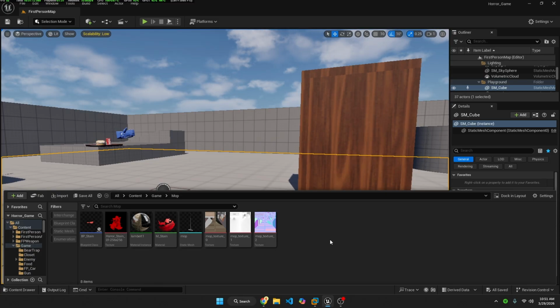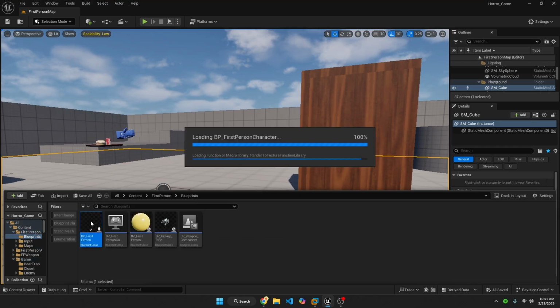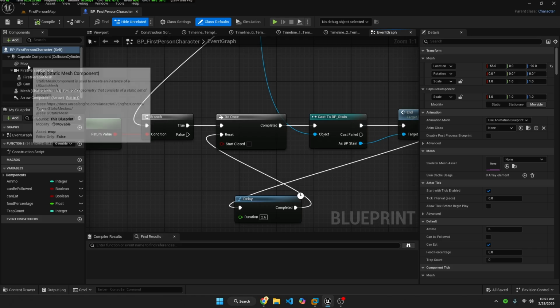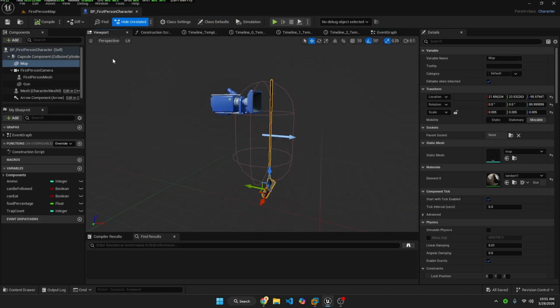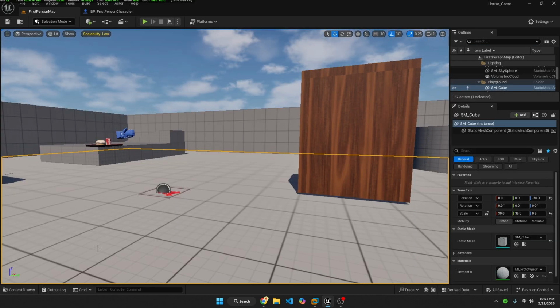So the first thing you're going to want to do is go to your BP first person character. Wait for it to load. Then click on your mop static mesh over here. And then in the details panel, we want to look for hidden and tick hidden in game. So we can compile and save, and also we can look for visible and tick visible as off. So we can compile and save.